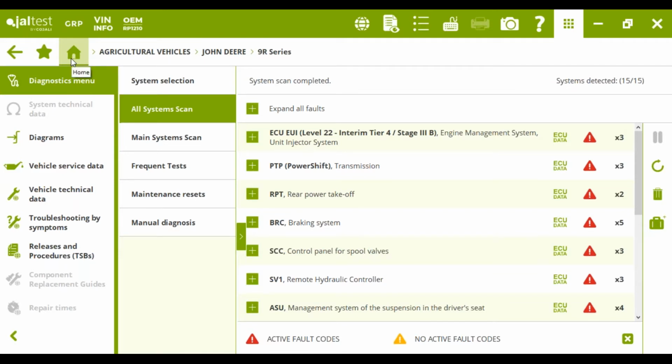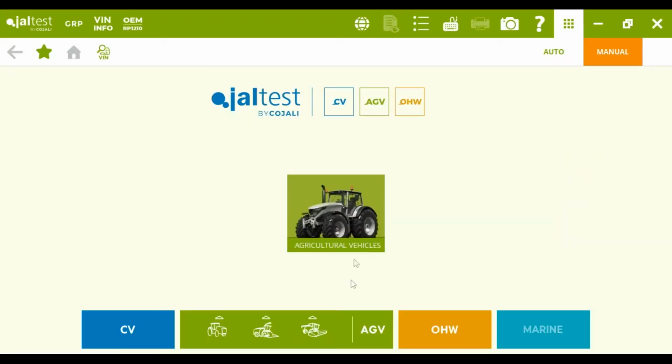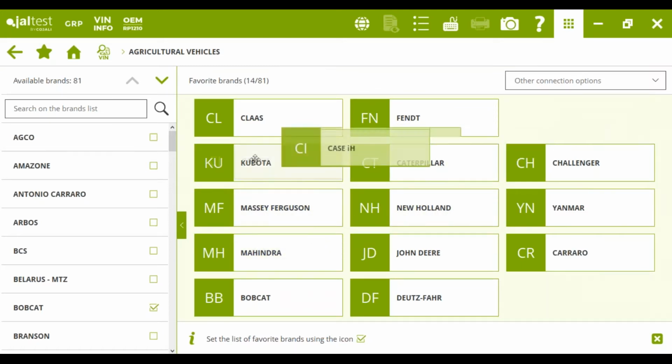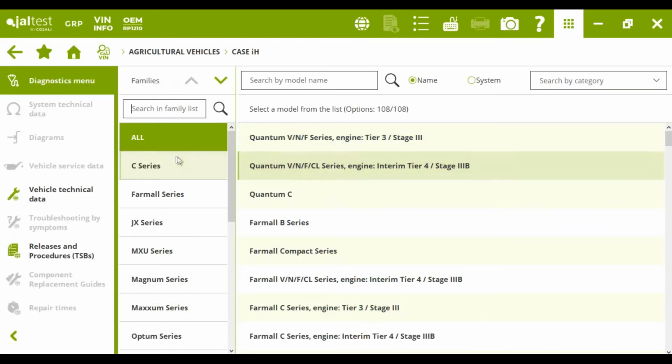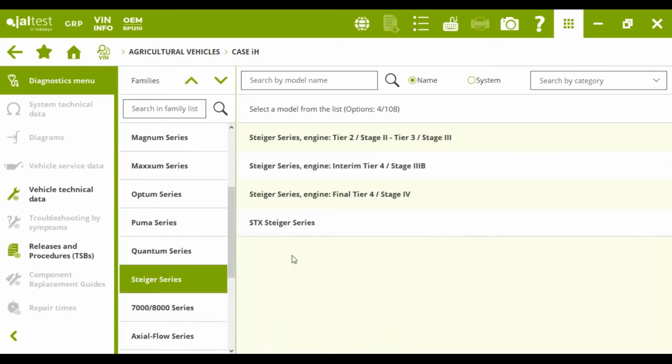So let's have a look now, very quickly, at the ones that we're able to detect on the Case IH Steiger. The model is going to be the Steiger, as we said before. We come here again, agricultural vehicles. We click on Case, and now we come down to see the Steiger series. Now the system is asking us to select if we're going to be working with a Tier 2, with the interim Tier 4, or with a final Tier 4 engine.